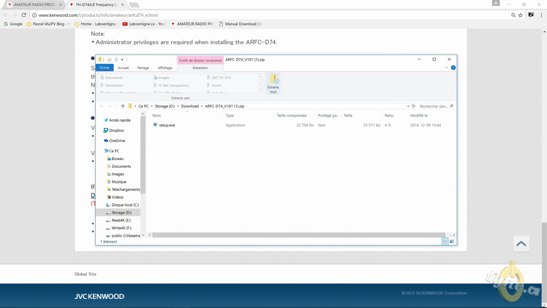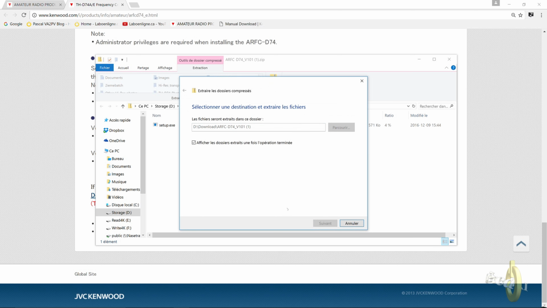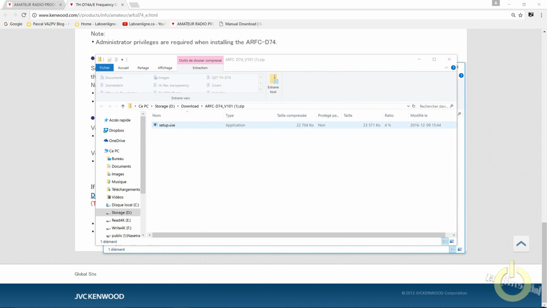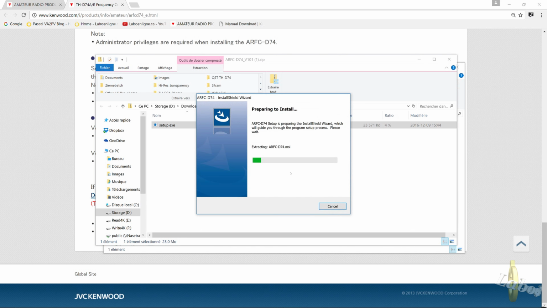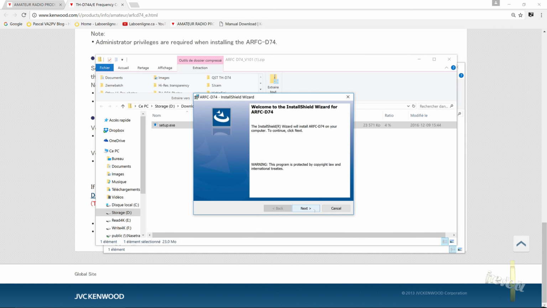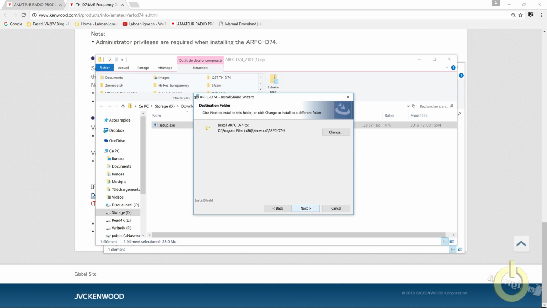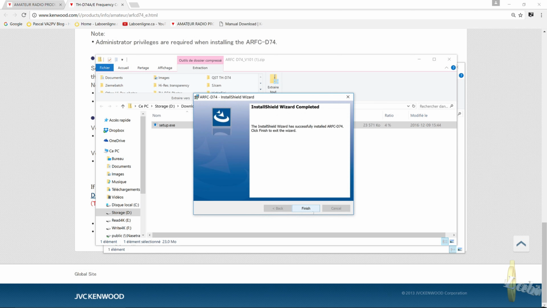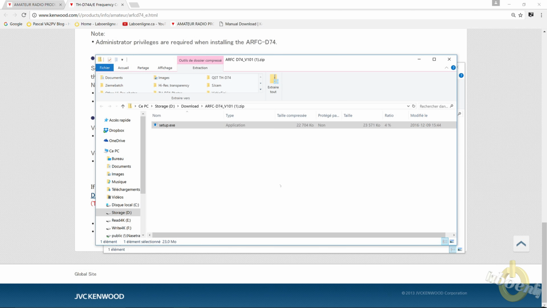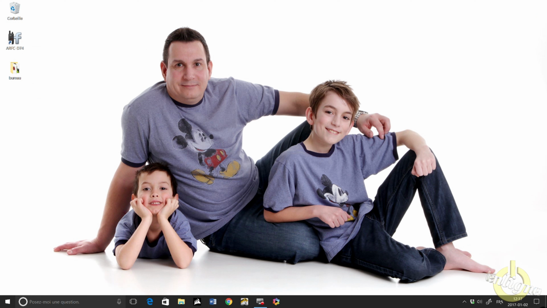So you extract the file and you proceed with the extraction. Sorry, my Windows is in French. Then you open the setup and proceed with the installation. There's only two languages, English and Japanese. So I chose English. So let's proceed with the installation. Here you go, accept, again, next, install. And now the software is installed.